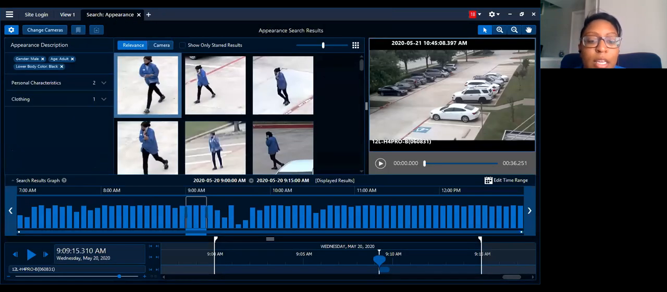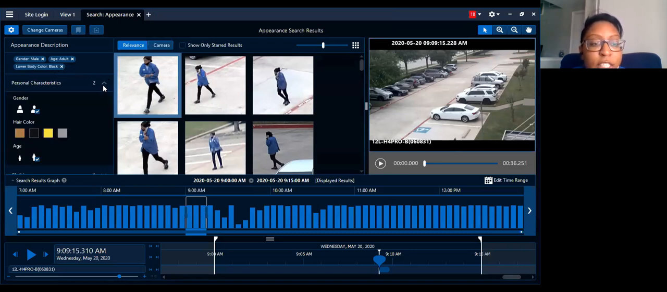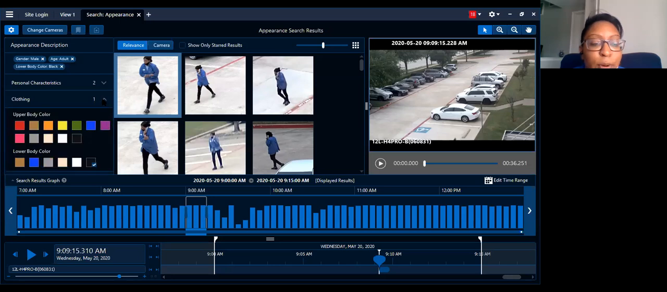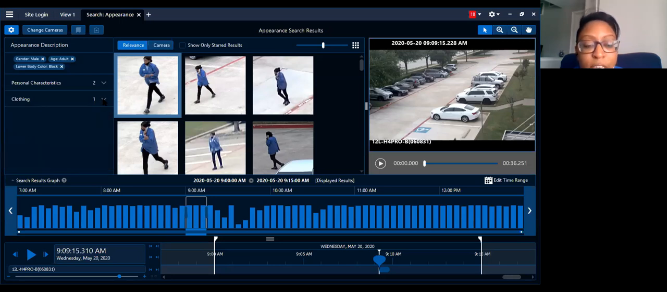Okay, and it's going to give me a listing of results. When you first pull it up, on the left-hand side you're going to see the options you put in. I put male, adult, lower body color is black, so black pants. I can make changes to the personal characteristics or the color right from here. Down toward the bottom, it's going to give me a graph and a timeline.